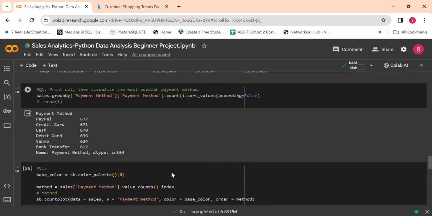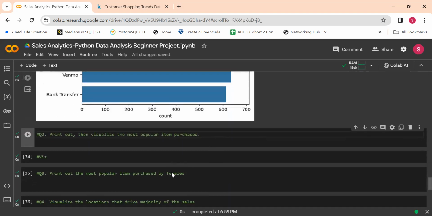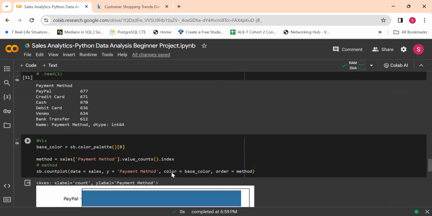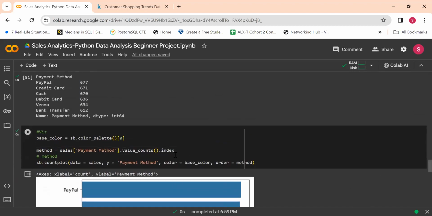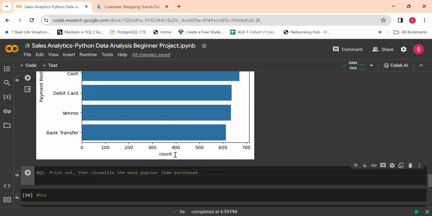But yeah, guys, that's it for question 1. Question 2 is very similar to question 1. My challenge to you is to do question 2 on your own. So print out, then visualize the most popular items purchased. If you feel like you want me to review, give me a link to your Colab in the comments down below. Find me on LinkedIn. Let's have a chat. But my challenge to you is to practice what you've just done above with question 2.